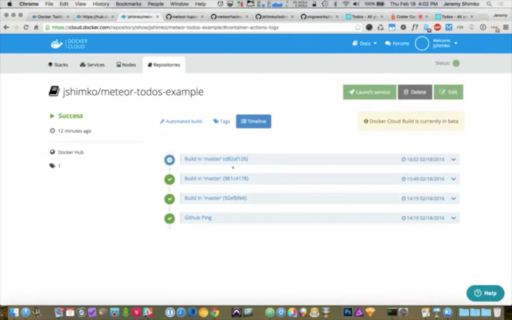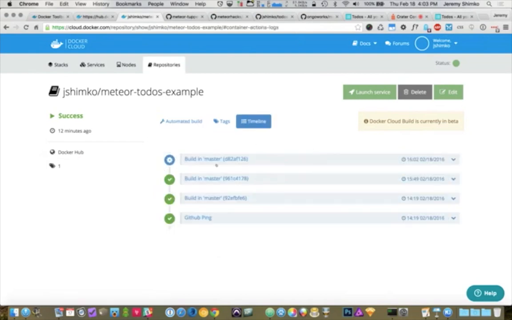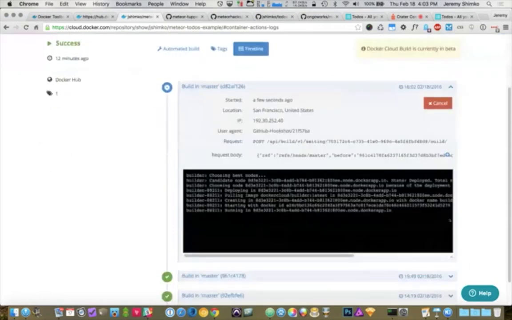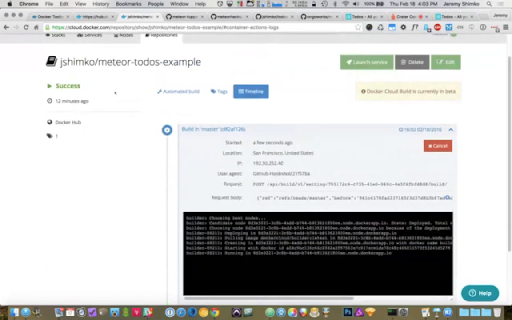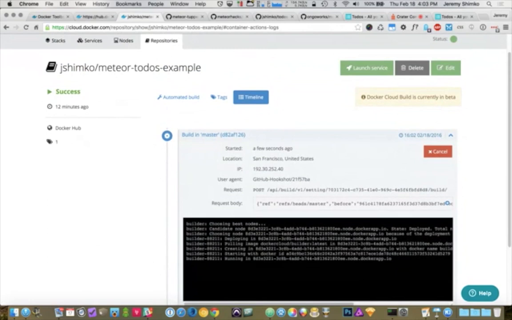So it detected the hook came from GitHub. And if we go in here, it doesn't show it in the UI here, but if we look in the timeline, you can see that it's cloning it from GitHub, and it's actually going to build it on one of my servers, which right now I only have one running. So it'll set up the whole build process on there. Essentially everything I just did locally, the local build, and then Docker push and push it up to the Docker Hub repo.